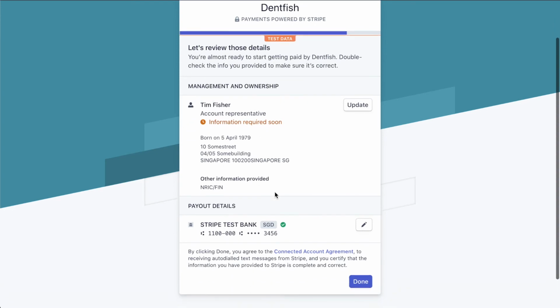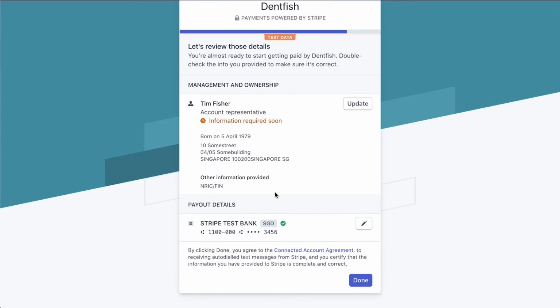So here you get a summary then of all the stuff that you put there. Again, this might look slightly different depending on which country you're located in, but please notice that sometimes you get here a warning or some kind of red flag that shows up. It's best to tackle that straight away. So in my case here, they want some additional information. So you can click on update.